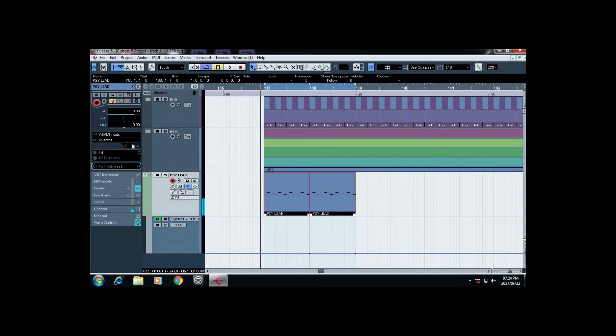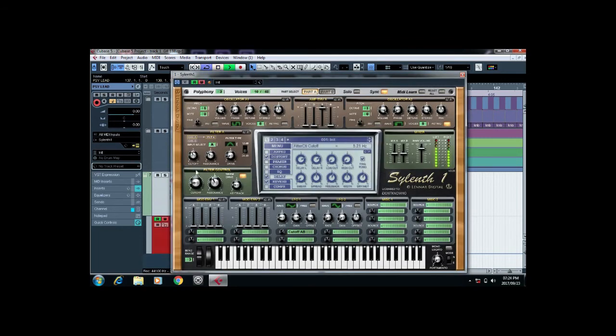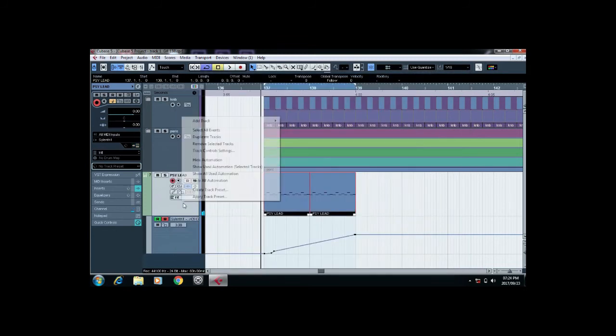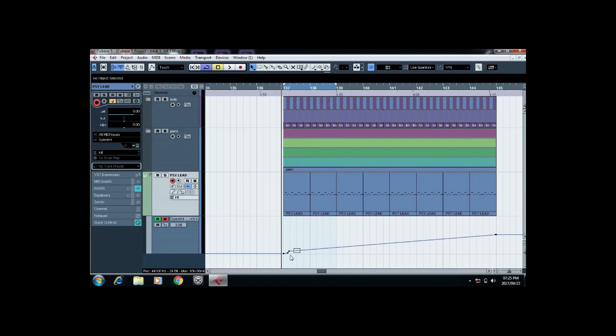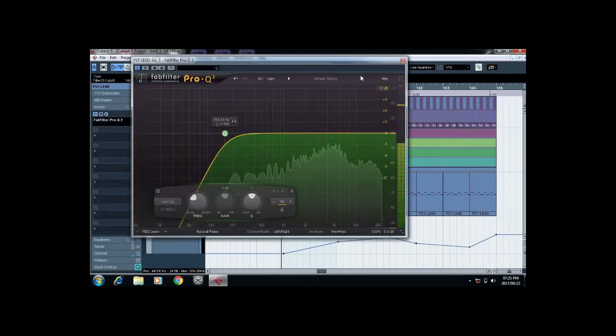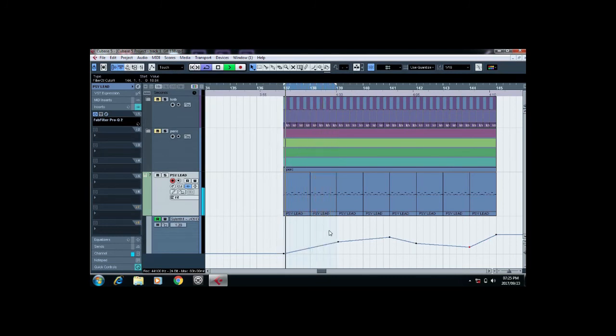That's sounding cool. Let's record some automation on that. Okay, let's duplicate this. Play with the automation a bit. I think it's sounding quite nice.